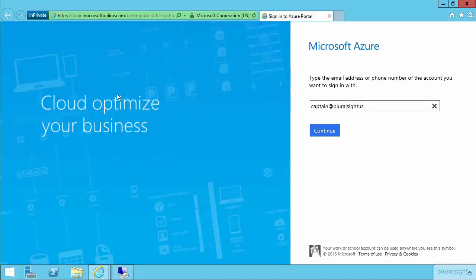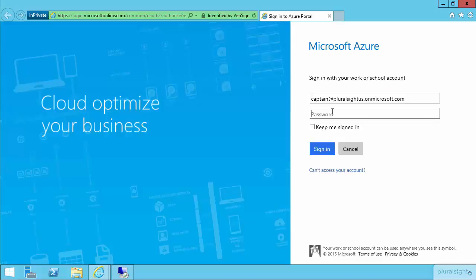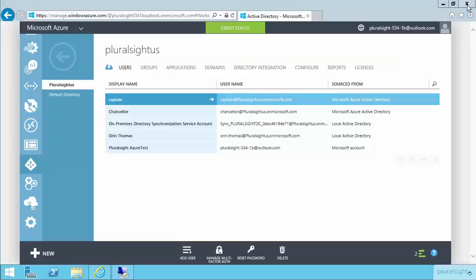So I sign on as captain@pluralsitus.onmicrosoft.com, click continue, and it looks for the account. I put in that temporary password and click sign in. It comes back and says I need to change my password. So I put in the temporary password, and then my new password. And of course, Captain is not an Azure administrator, so he can't get in there.